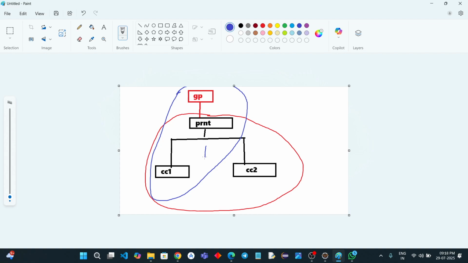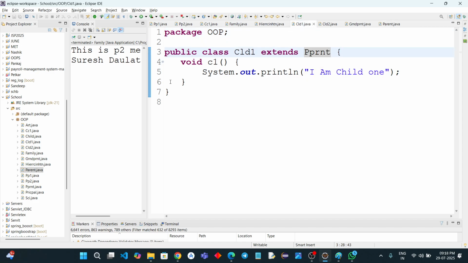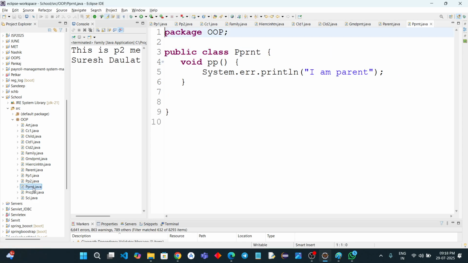This combination of hierarchical plus multi-level is known as a hybrid inheritance. Understood this? So we already have a multi hierarchical. So I'm just trying to extend the grandparent. So child one is extending which one? PPRNT. Okay, let me go for the PPRNT.